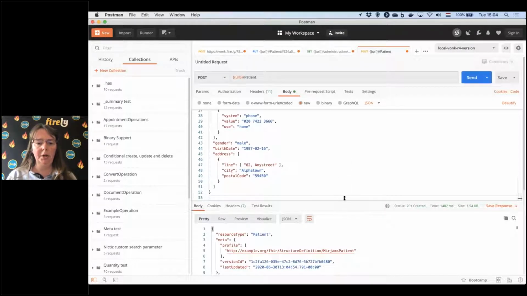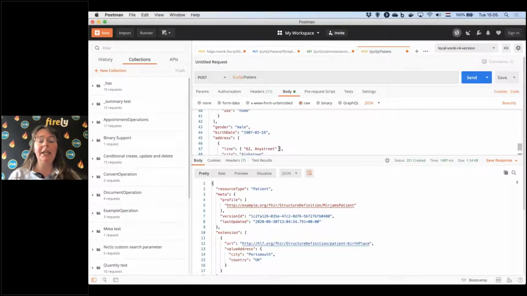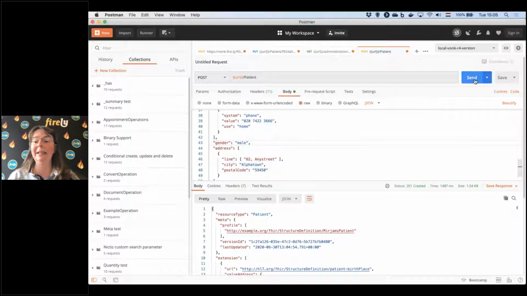Okay, so what you see here is my response from the Vonk system is 201 created. That means that my request was successful, so I didn't make any mistakes here. What I did is in my profile, remember that I made mandatory the gender field and the birth date field. Well, let me test to just take this out and create this patient again. Hopefully we get an error now.